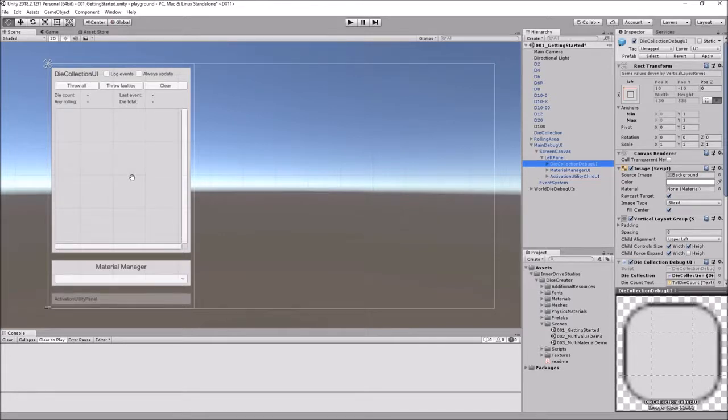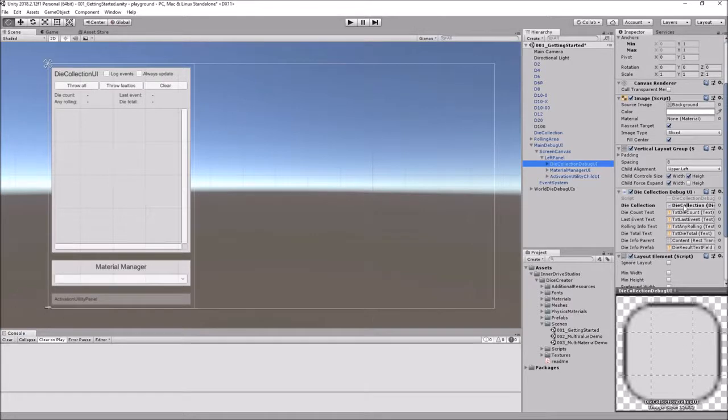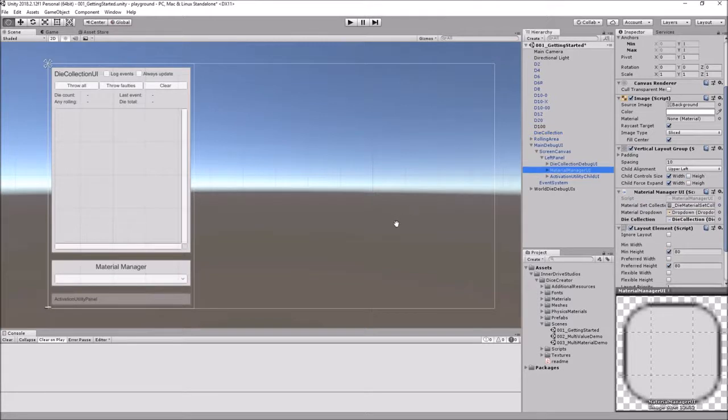In order to be able to do its work, it also needs a reference, of course, to a die collection, which you can find over here. And the same for the Material Manager UI. This allows us to change the material of a set of dies while playing. And that also requires a reference to the same die collection, which you can find over there. Last but not least, we have this little panel called the Activation Utility panel. And at runtime, it will provide you with some information on how you can enable or disable all these panels. Enough said. Let's play the scene and see how this all works in practice.